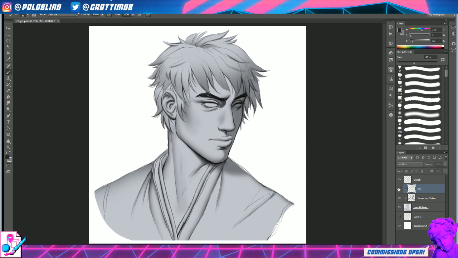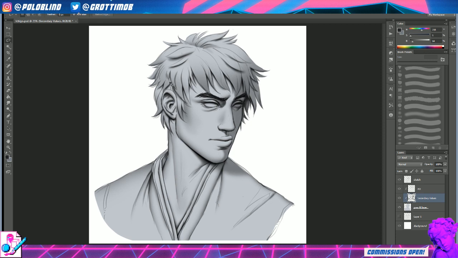Okay, there we go. That looks good. Secondary values look good. There's this little part in the hair right here that I don't like. I'll probably render over that. That doesn't look good to me.